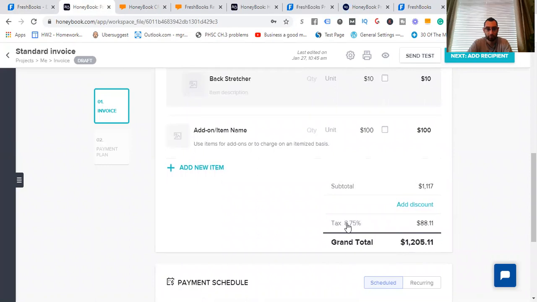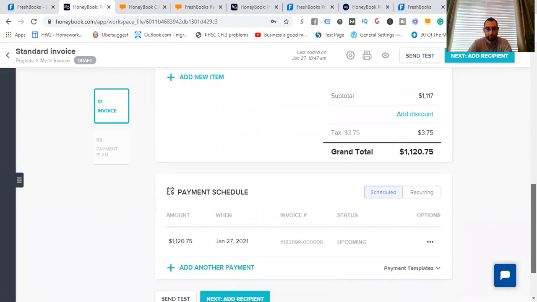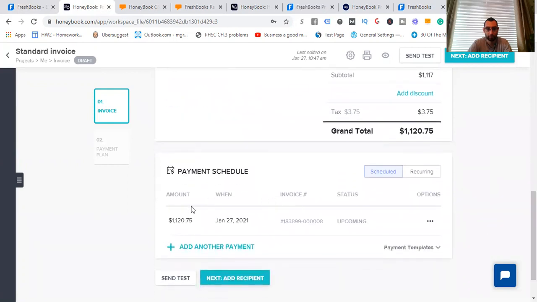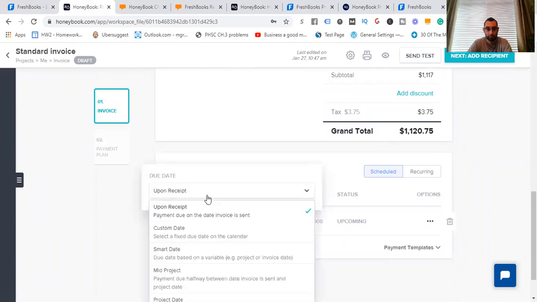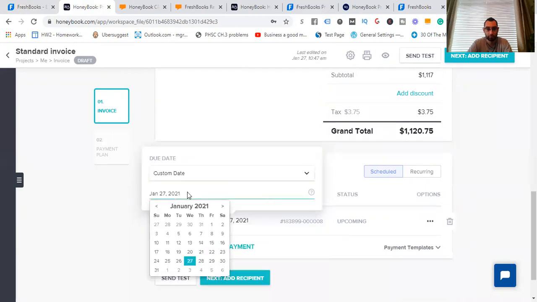The tax percentage here is 8.75, but we can go through this here, right? We can change it to 3.75 if need be, or whatever that percentage is. However you're calculating it, percentage or dollar amounts, we can go through that and it applies there as you can see. And the payment schedule, if we look underneath here, we can go ahead and add another payment, but you can see the amount when.